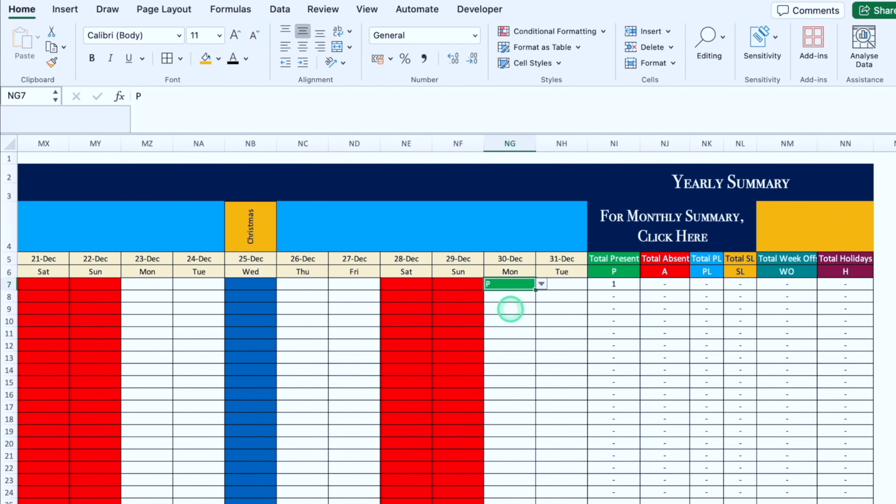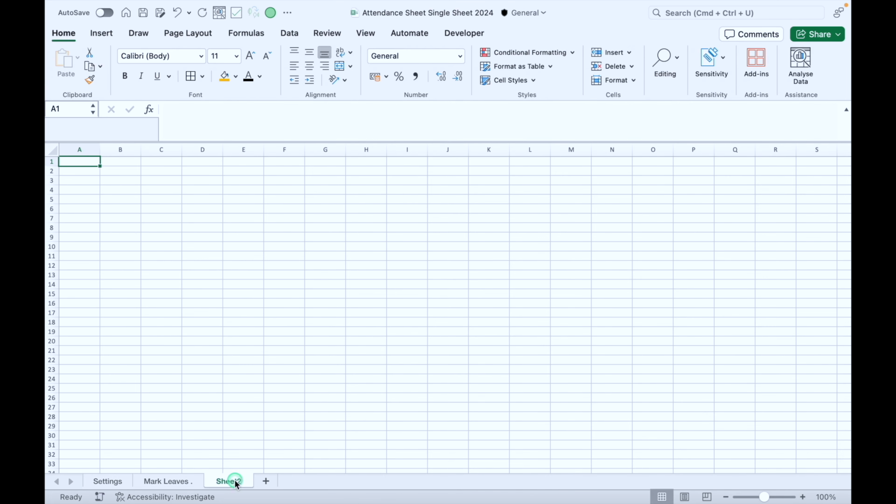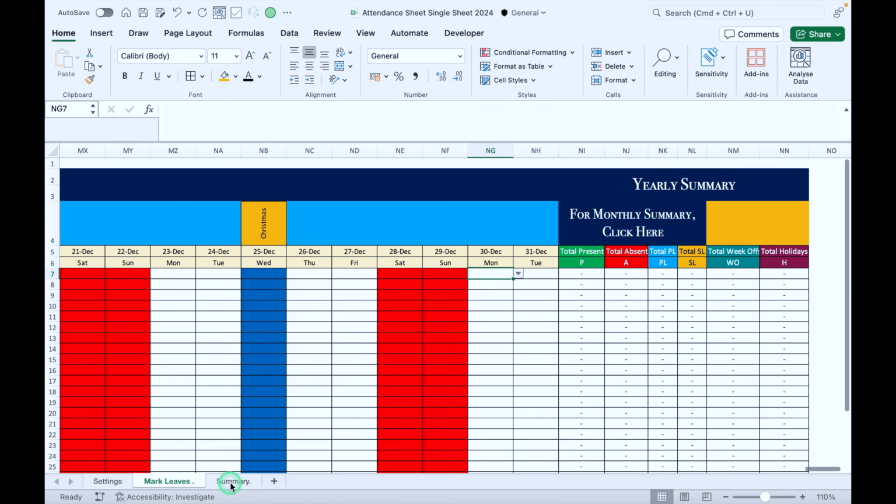Perfect. We'll delete this. We'll insert one more sheet. We'll rename this sheet as mark leaves. This will be summary. Or let's do one thing.